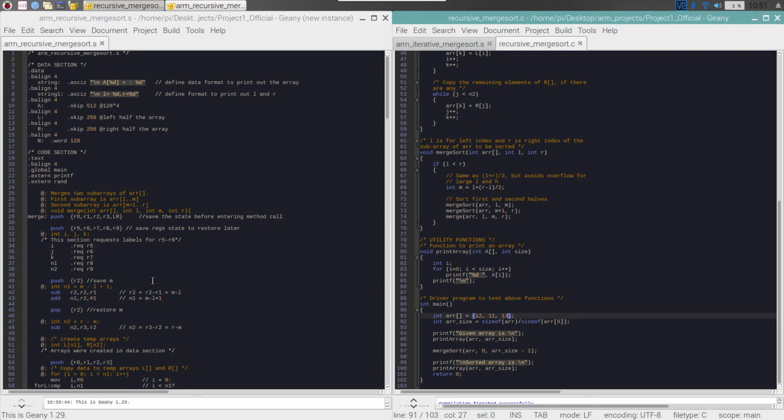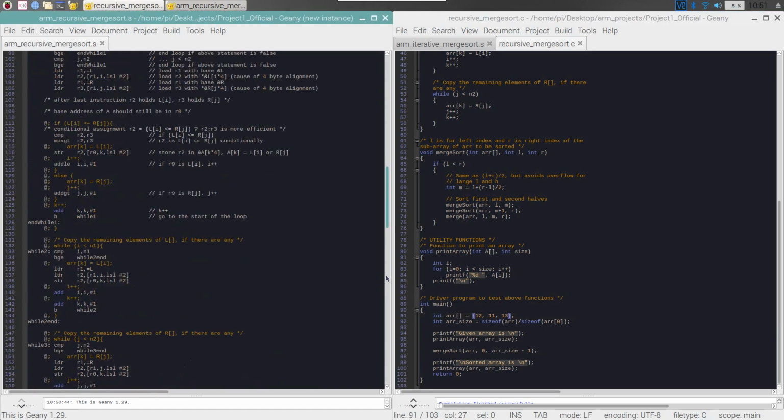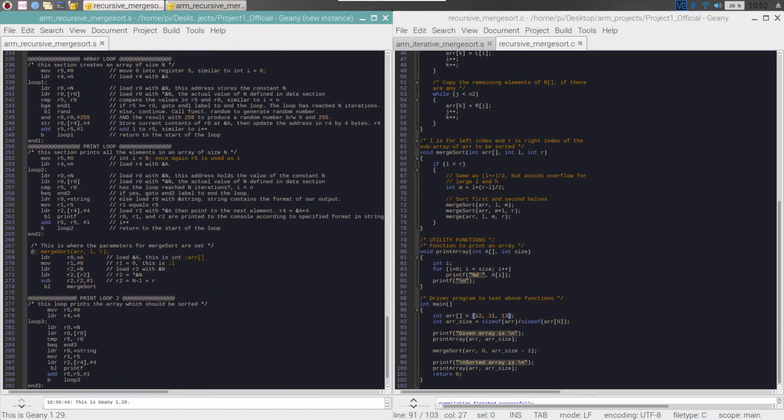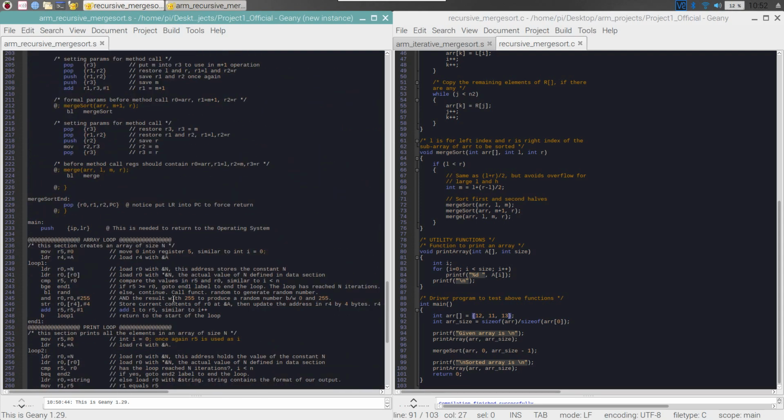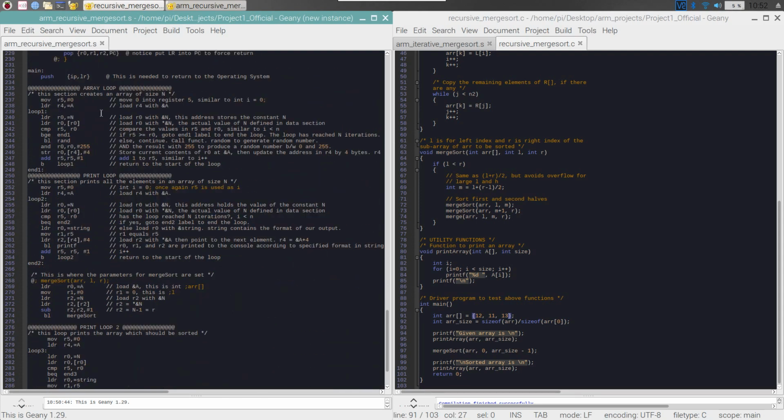Now, in the main function in our ARM program, let's see here. Here we go, main. In the main function in an ARM program, we will have to create an array loop. This is what I have right here in this section.